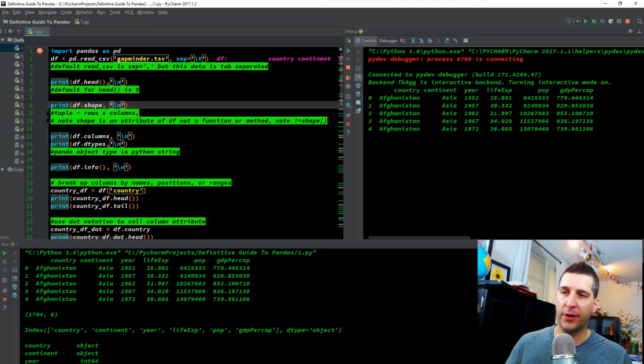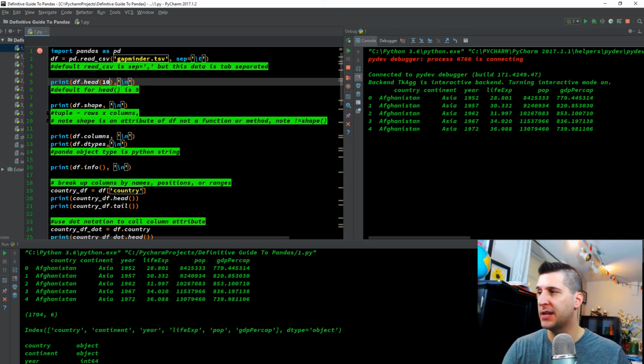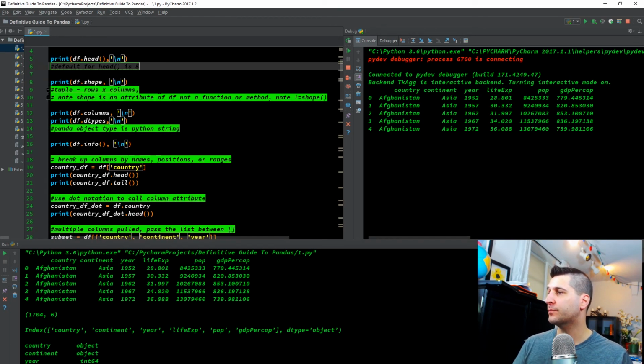Just take note of little things like, in life expectancy, the E is capitalized. In GDP per capita, the P is capitalized. That's important when we're calling those pieces or manipulating data, that we're as precise as the actual data is. That's why it's always good to do a quick head. You could have also done df.tail, and you would have gotten the last 5 rows. And if you want the first 10, 15, 20, you can put 10 in the head, and it would give you the first 10 instead of the default of 5.